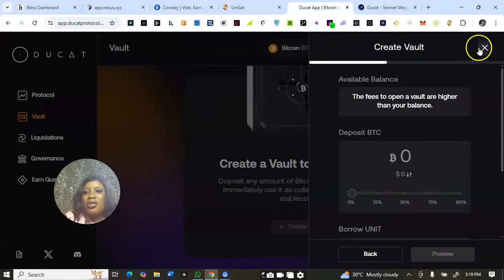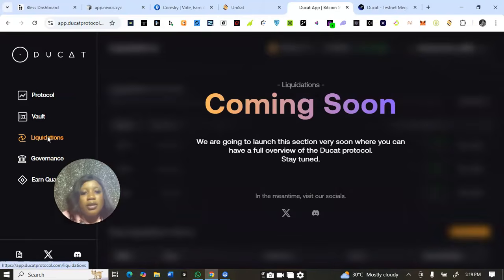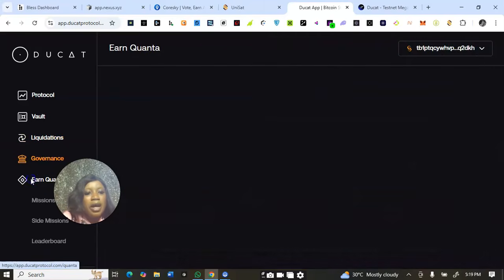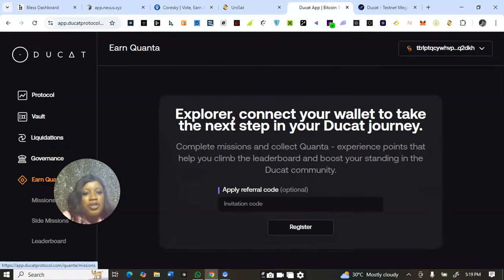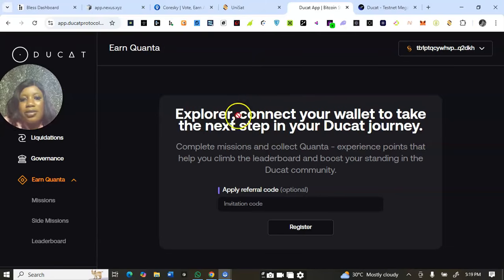So these liquidations, let's see what they have under the liquidation. Okay, liquidation coming soon. We are going to launch this section very soon where you can have full access. Then the governance is where you'll be able to vote. Governance too, coming soon. And Quanta. Let's see the mission. Next. Complete missions and collect Quanta.